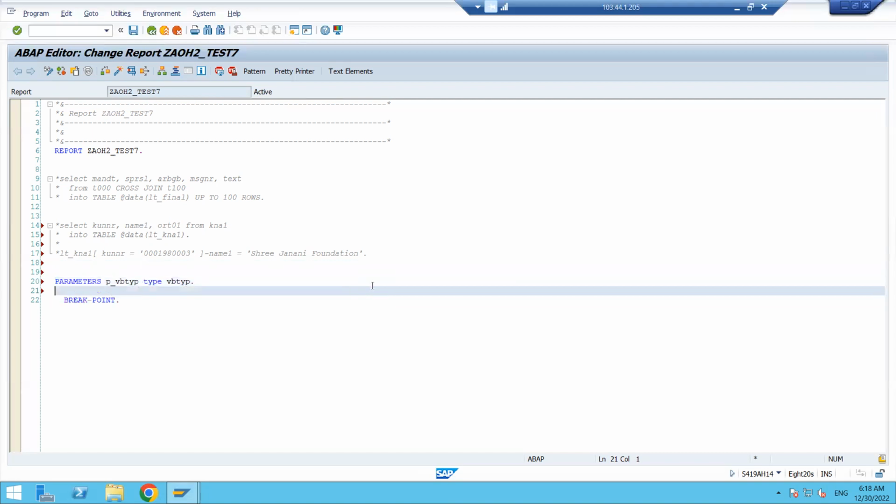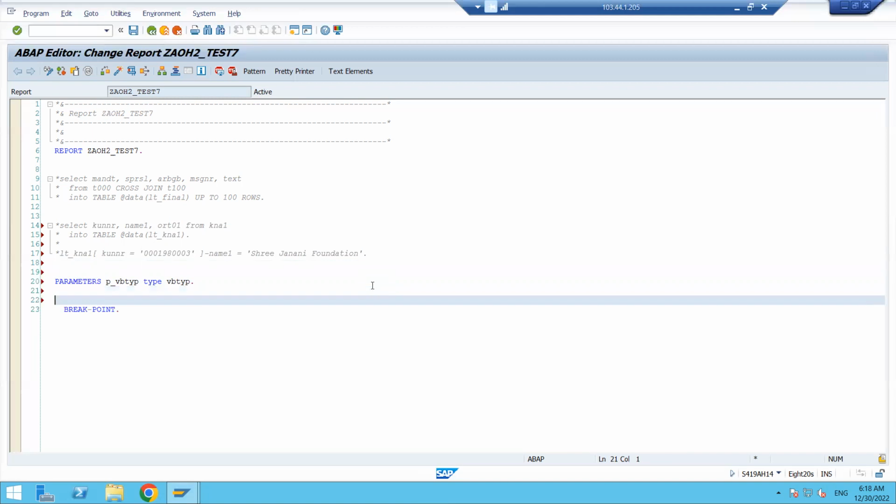Okay, sales document type I'm giving here, and the requirement is if the document type is A, then I want to pick the inquiry. If it is B, then quotation. If it is C, then order. So like that, I have to take the information.